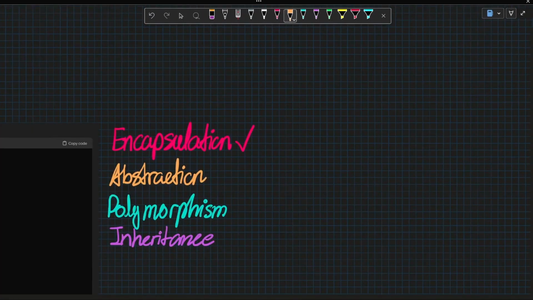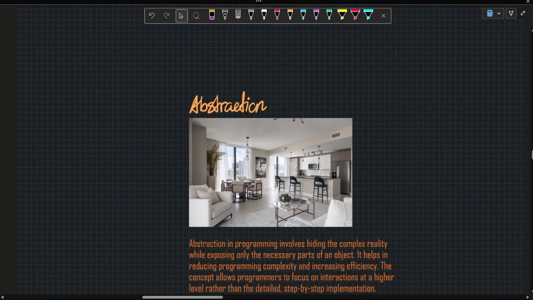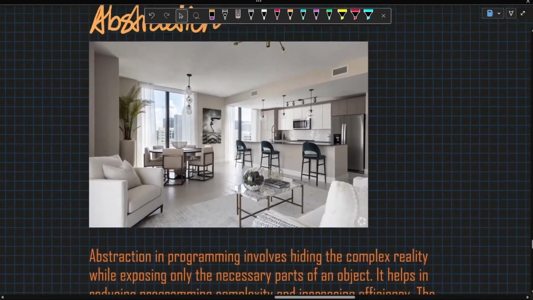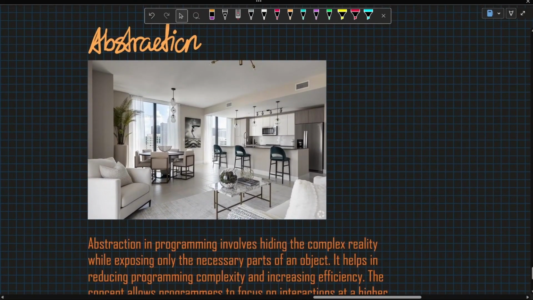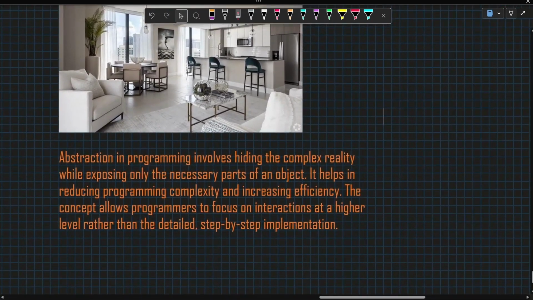Now, what is abstraction? Okay, what about abstraction? Abstraction is really a furthering of the formalism that encapsulation offers. Okay, so abstraction in programming involves hiding complex realities while exposing only the necessary parts.